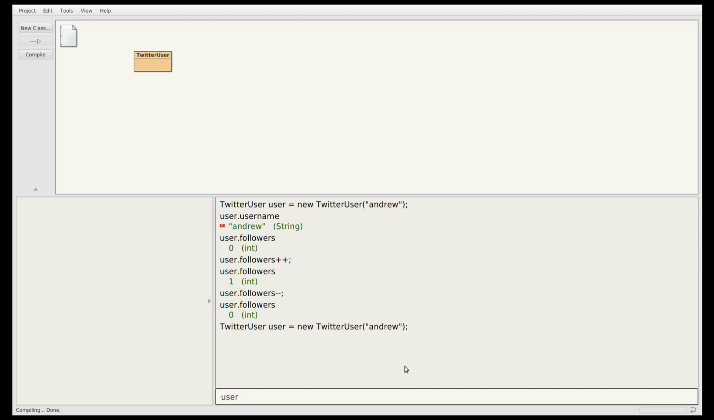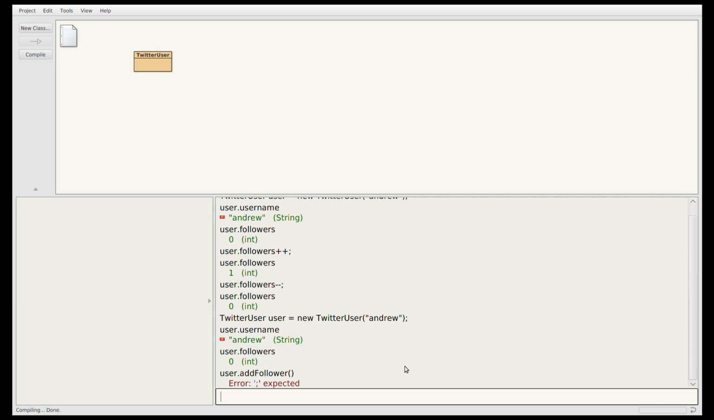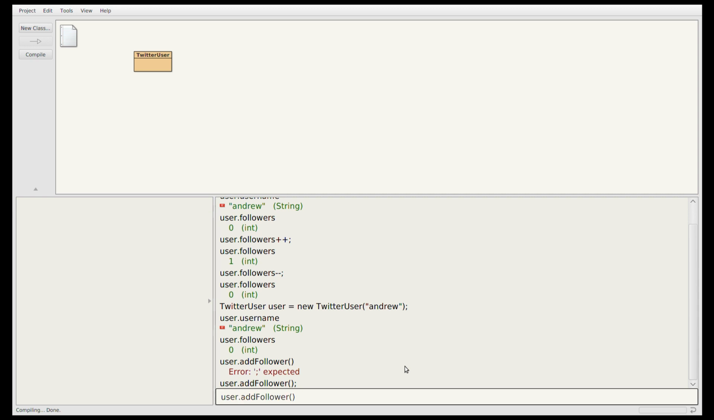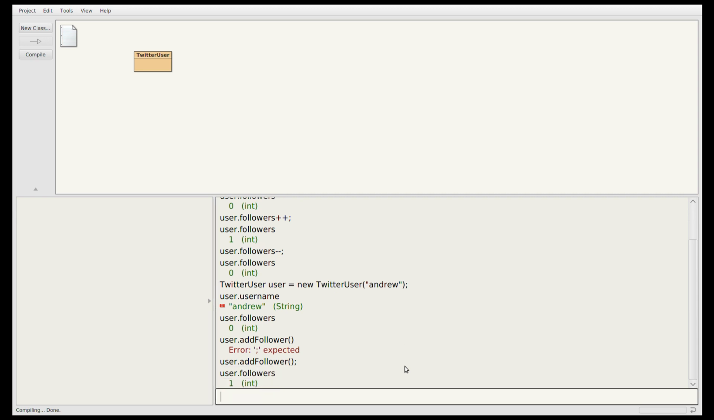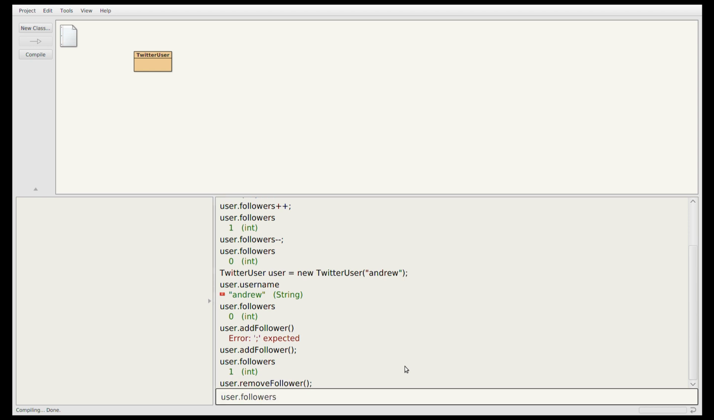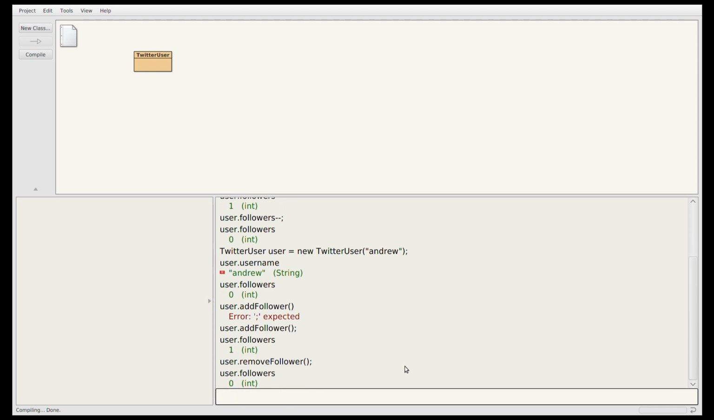So now my user has the username Andrew, and my user has a number of followers, which is 0 at the moment. But if I call the addFollower method, then I should see, well, I need a semicolon at the end of this because it's a statement. I should see that user.followers is now 1. And if I call the removeFollower method, I should see that user.followers is now 0 again.